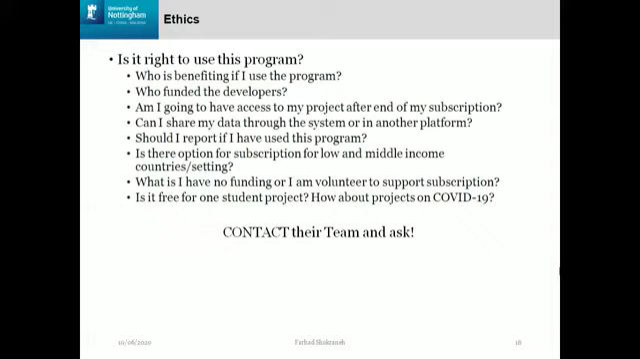Are there subscription options for low and middle income countries or settings? I ask this question all the time, because the majority of our users and the people that we are working with are not based in high income countries, and they couldn't afford to pay even a few dollars per month to access these programs. So there should be available options for people who do not have funding, even if they might be based in a high income country. For example, the students. That's why offering a specific student subscription or a free subscription for one project per student could be a good option, and shows that this program is an ethical program.